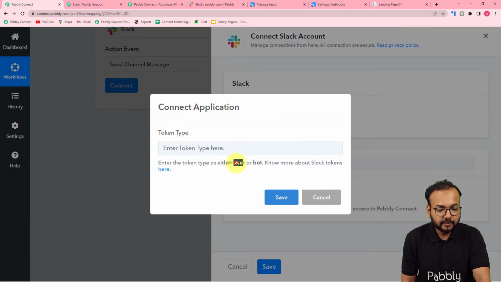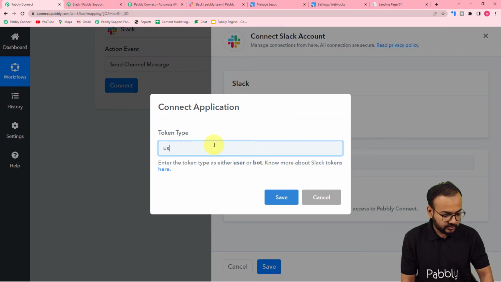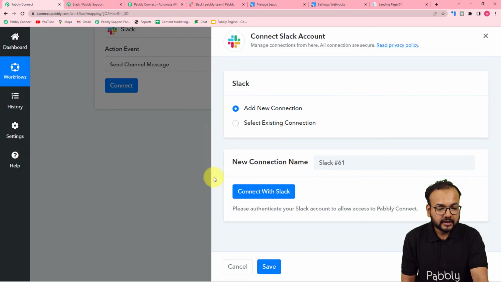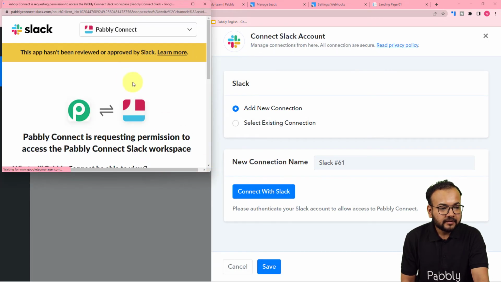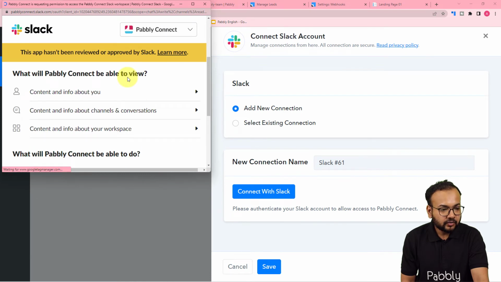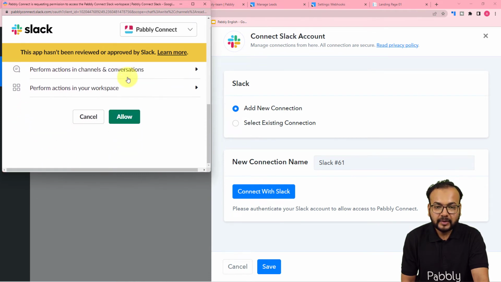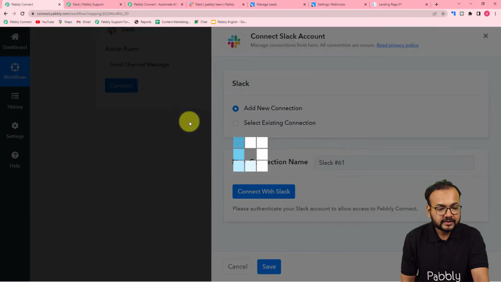Okay, so I'm just copying this. You can just type it here, user. Okay, and then click on save, and it will bring you to this window. From here you have to give some permissions to Pabbly Connect to make connection. So just click on allow and you will be connected with Slack.